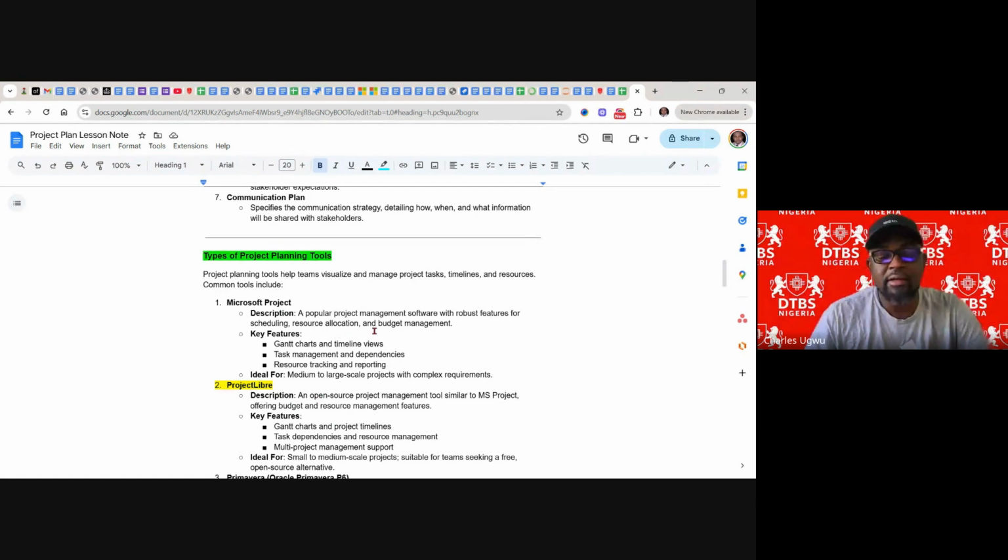So it's a popular Microsoft tool with robust features for scheduling, resource allocation, and budget management. It comes with features like a Gantt chart and timeline view, task management and dependencies, resource tracking and reporting, and is meant for medium to large-scale enterprises with complex requirements. So many companies are using it.